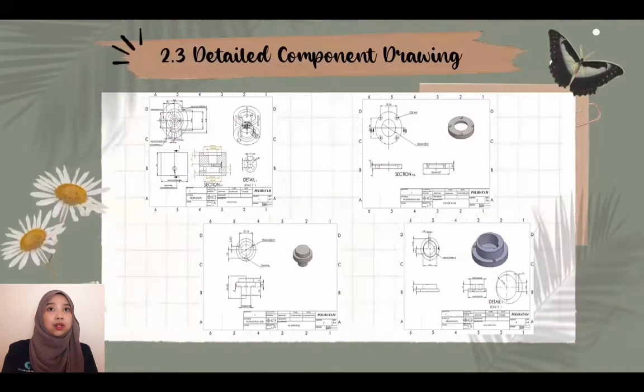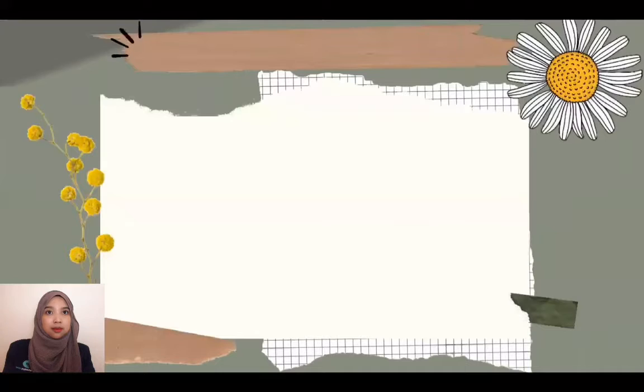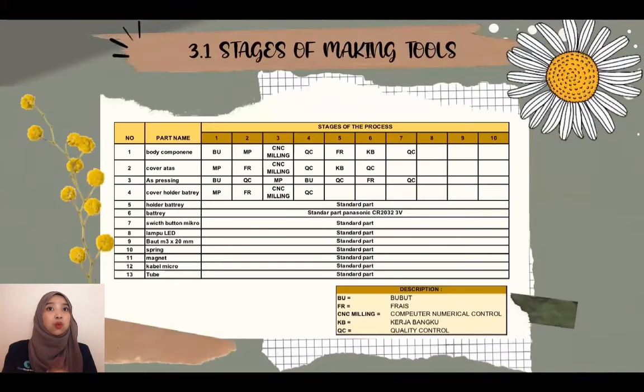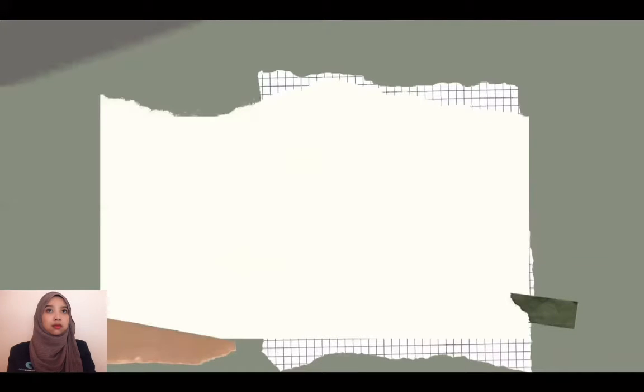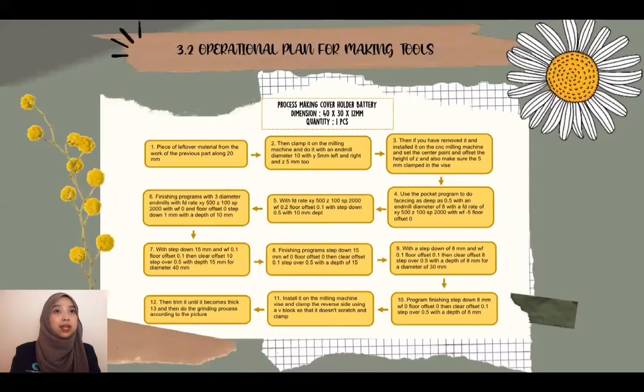Next, 2.3 Detailed component drawing. There are 4 detailed component drawings. 3.1 Stage of making tools. There are some part names for the stages of making tools. 3.2 Operational plan for making tools.